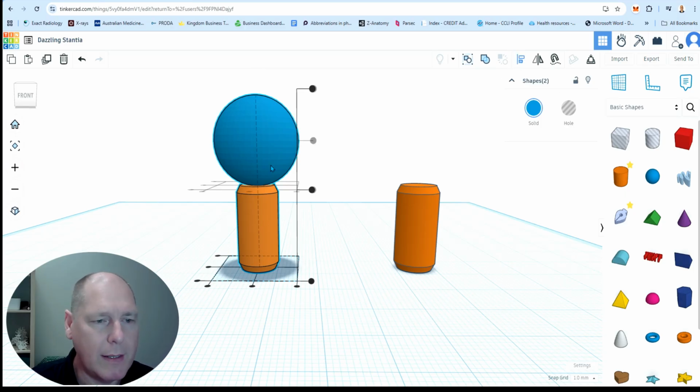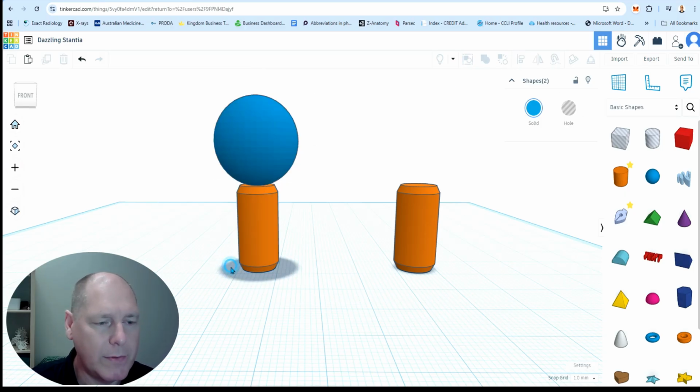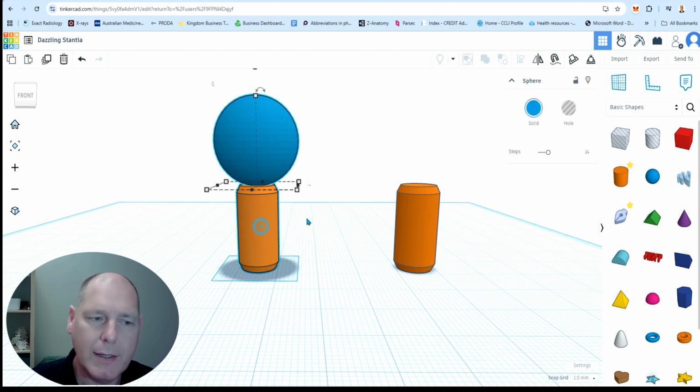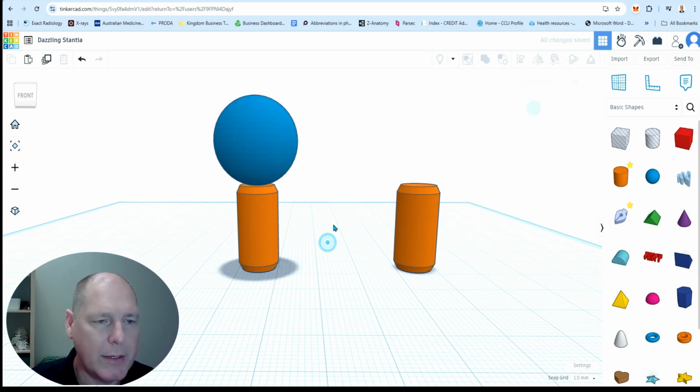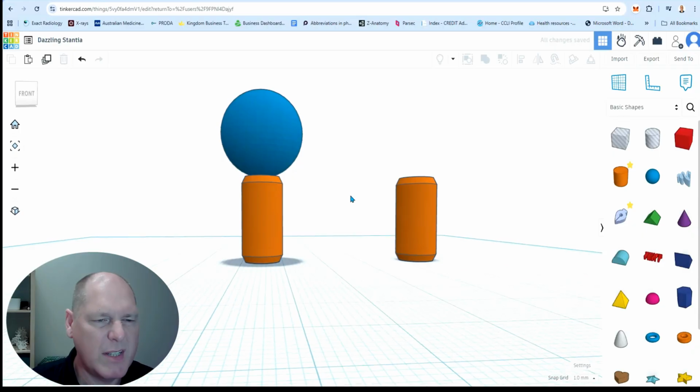So we hit the L button. I'm going to hit the sphere. Make sure, whoops, let's try that again. This is what happens when you click in the wrong place. So we're just making sure we've got that sphere nicely lined up. And we'll see it's a bit of a weird shape.